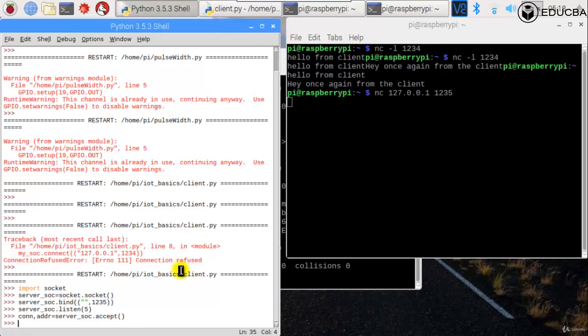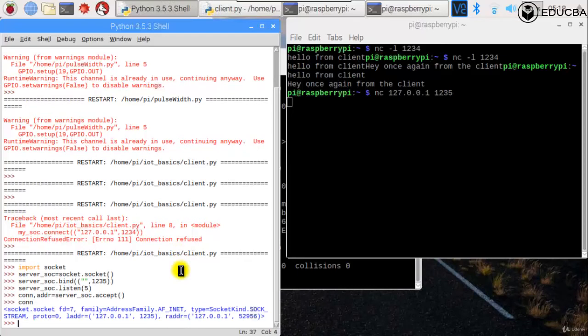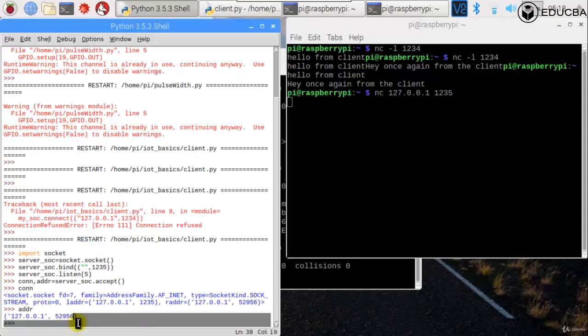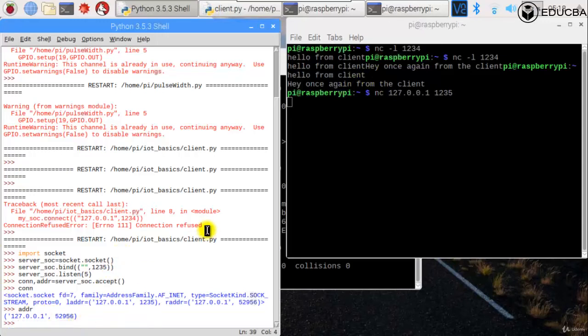Okay. That connection. So if you print the connection, it is nothing but a socket object. Which socket object? Client socket object. And if you say the address, what is the address of the client? The address of the client is the same, 127.0.0.1, because it is on the same computer, but it is from a different port number, 52956. That is a port number which Netcat has created for the client. But the server's port number is what? 1235. Correct?